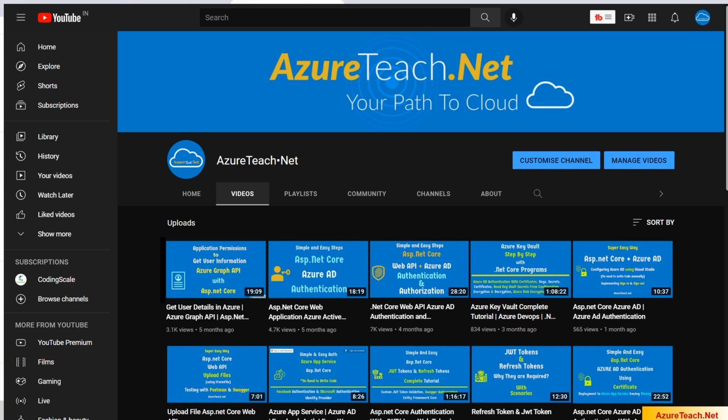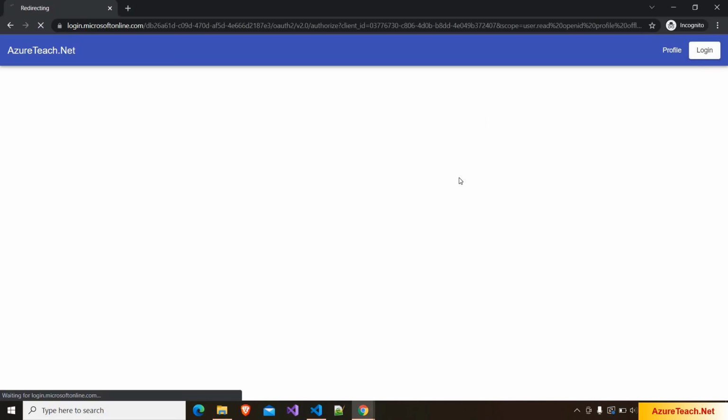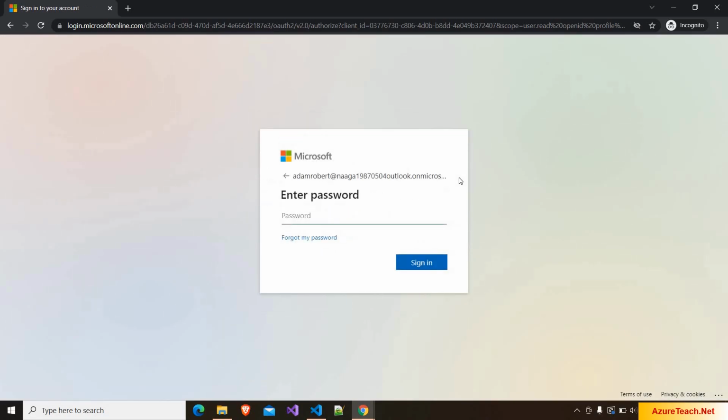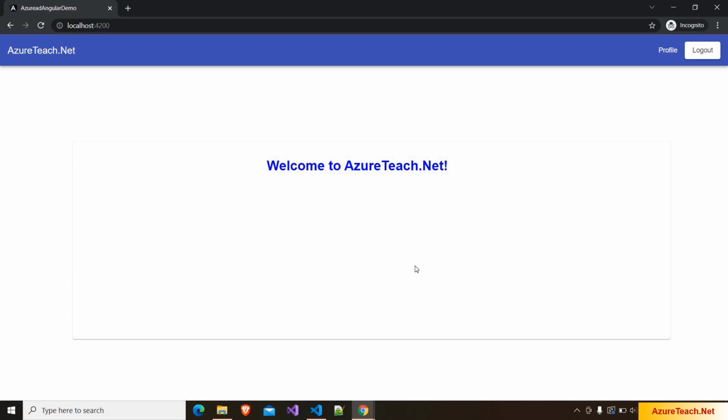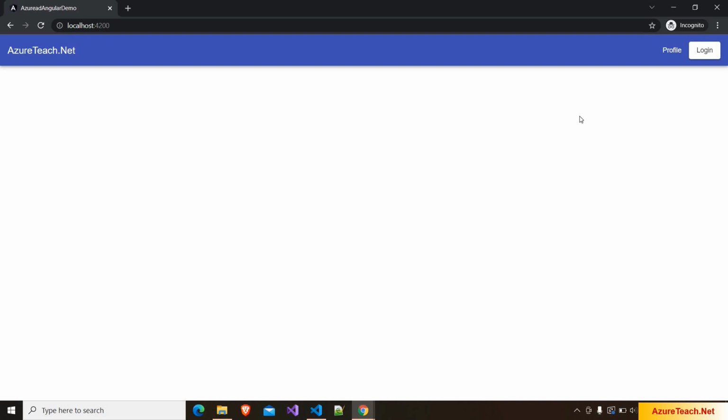Welcome to Azure Teach.net. We are going to develop an Angular application that will look like this. On click of the login button, the user will be redirected to the Azure login page. And once the login is successful, the user will be redirected back to the Angular application and will show a welcome message like this. On click of the logout button, the user will be redirected to the Azure logout page. Once the logout is successful, the user will be redirected back to the Angular application and will show the login button again.